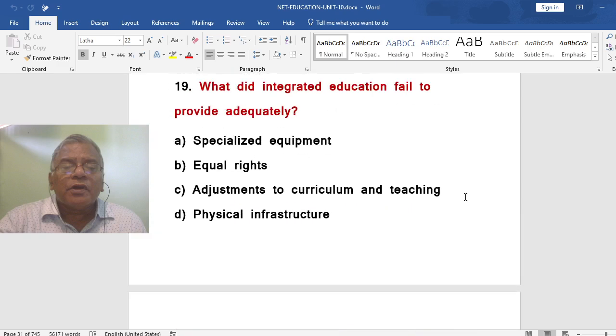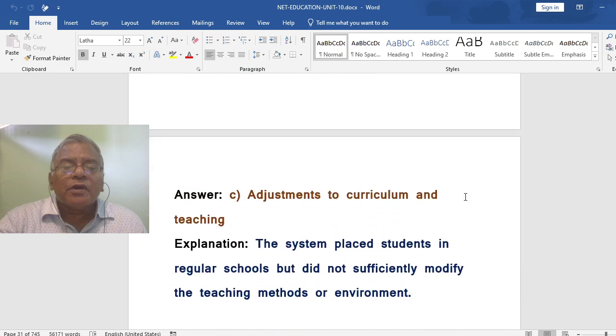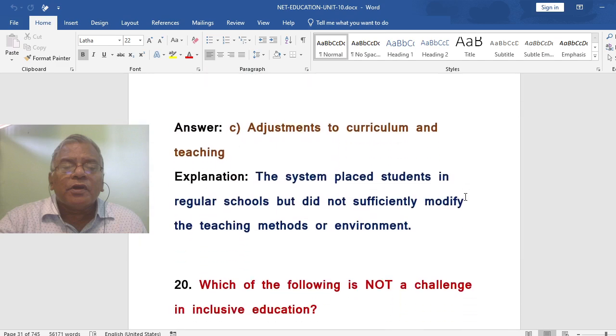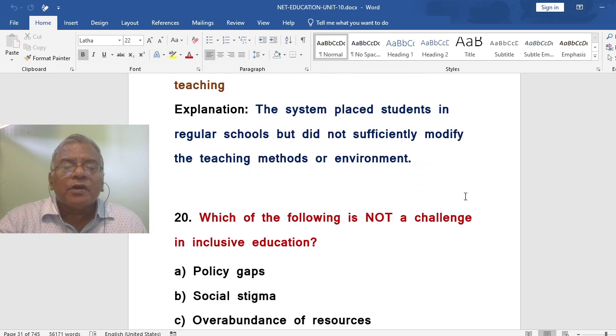In integrated education, of course they were put together along with the normal children, but then the curriculum and teaching methods were not different. The same old curriculum methods and teaching strategies were used, which were not appreciated by the children with disabilities. So the system placed students in regular schools but did not sufficiently modify the teaching methods or environment.